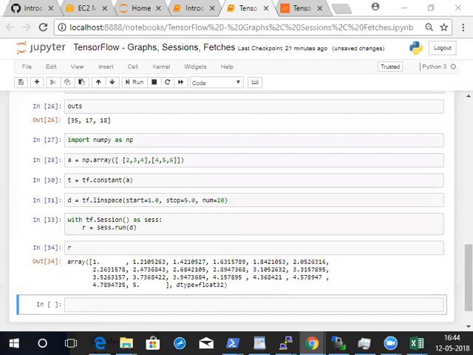Is it just random numbers? If I run this program again, will it show different numbers? No, these are fixed numbers. Between 1 and 5, it is generating equally spaced numbers. It always gives the same numbers. Fine, right?